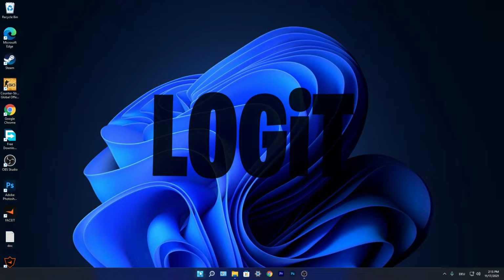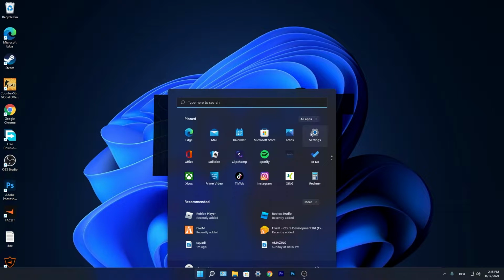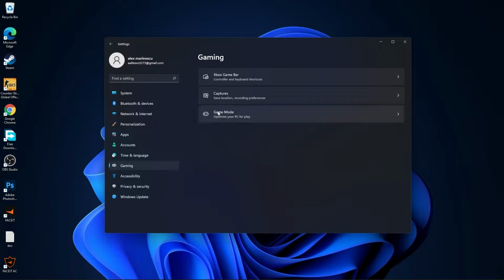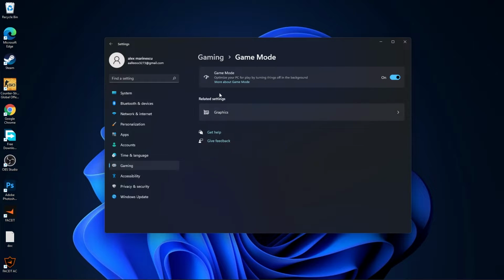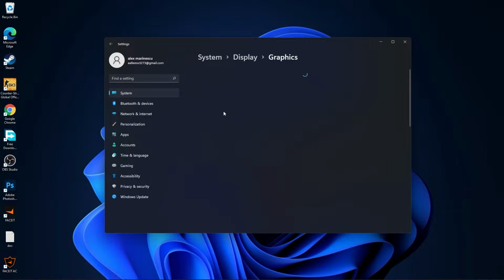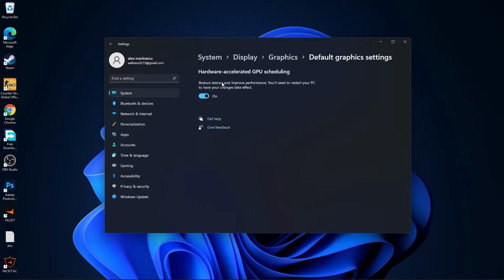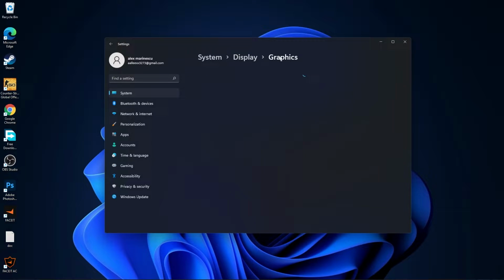Now press on the Start menu, go to Settings. Then go to Gaming. Press on Game Mode. On the Game Mode, make sure you have this on. Then press here on Graphics. Press on Change Default Graphics Settings. Make sure you have this on. Then go back to Graphics.